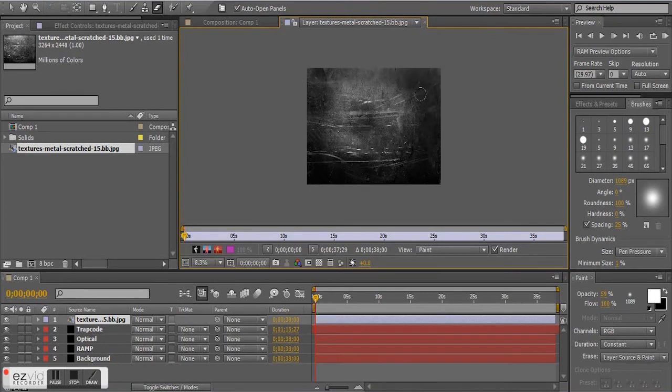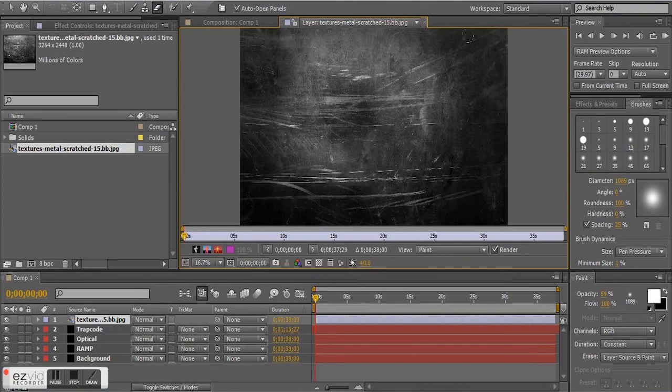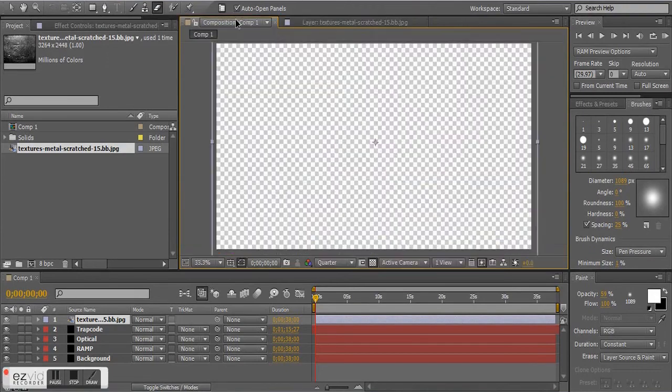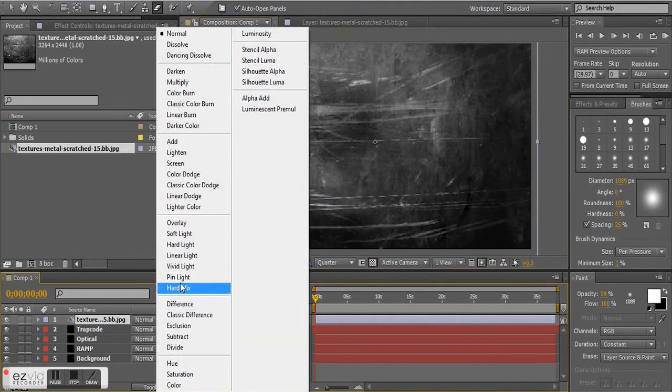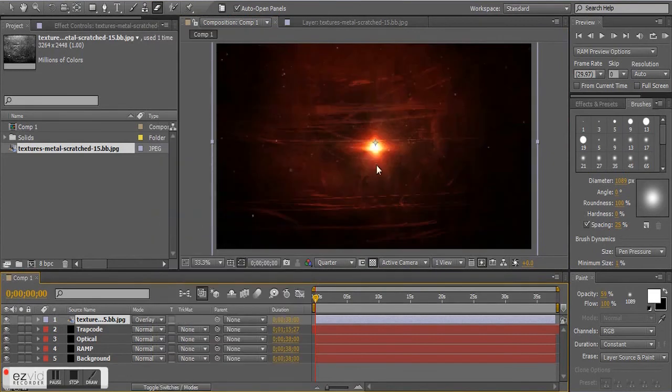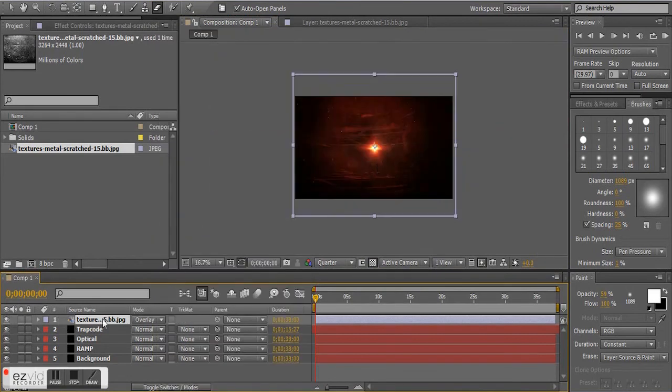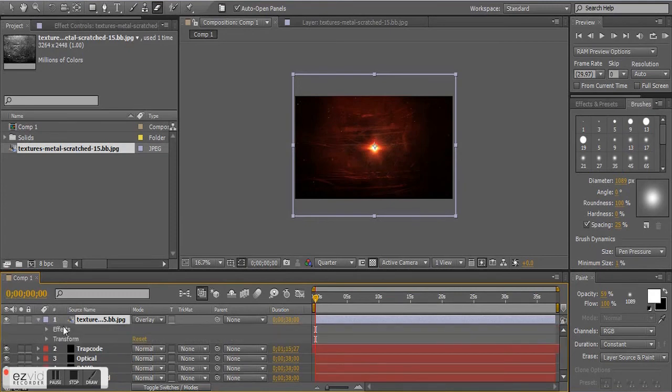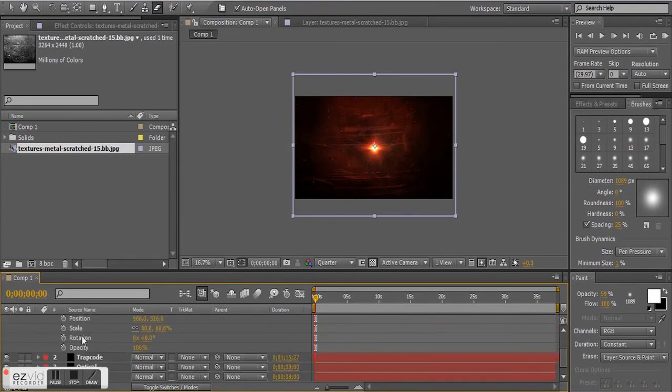Now if we go back to our comp, and then we switch that to overlay, you get a very cool background. It's a little dark for me, so what I'm going to do is bring down the options panel for that textured layer and go to transform, and then drop that opacity down to 50%. And that's starting to look pretty good. It's just got a nice little texture in there. Our lens flare is still shining through in the center very brightly.